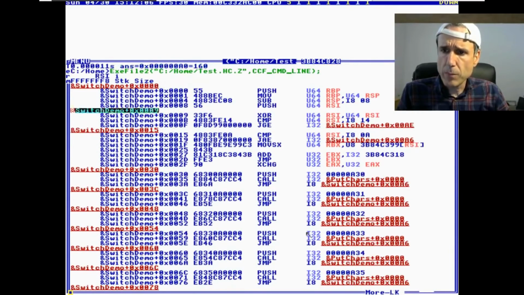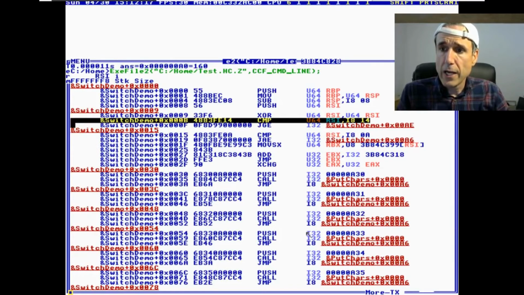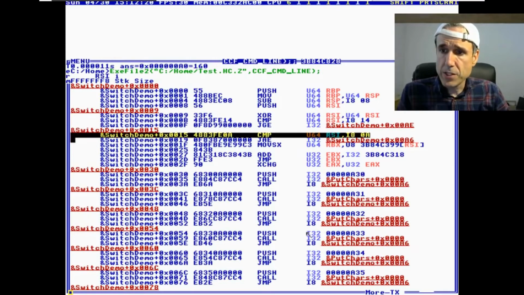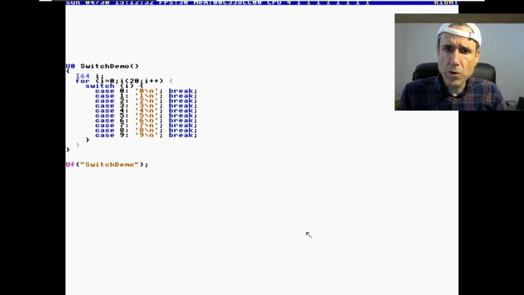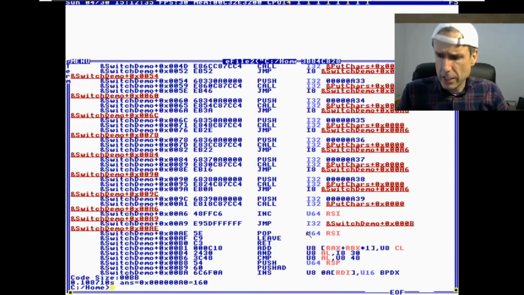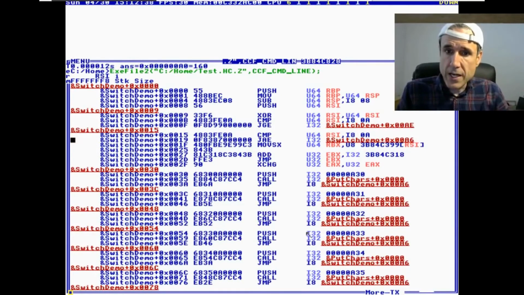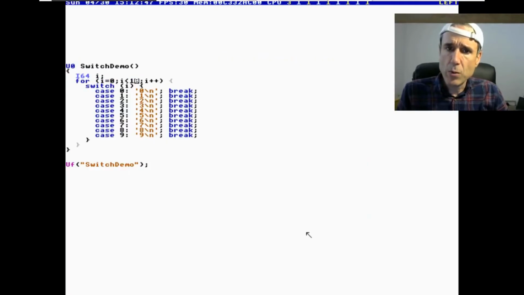Now notice here, do you know why we have this compare to 10? The first comparison, RSI is the local register variable. Why is this comparison to 10 here? That's because the switch only has a range of 10. Now, what if we were only doing up to 10? We wouldn't really need to compare to 10, would we? But there's no way to tell the compiler in normal C that you're not going to violate that. So you know what HolyC has?